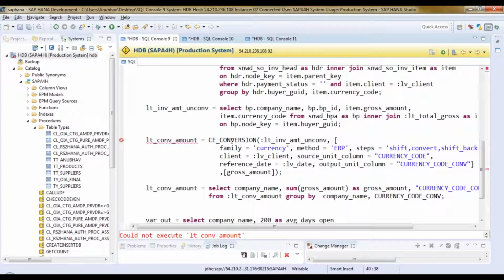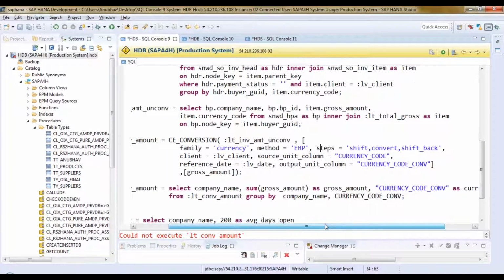There is a syntax error in CE conversion function. LT converted amount, we had put the input, comma, family, method, steps for conversion, client, LV client source, column, currency code is correct, reference date, LV date, gross amount. No, this is the column name in this case. We are not using a variable actually. This is the column name which needs to be converted. Okay. So I have to just say gross amount, just to be very sure that this is what is being treated as a gross amount over here. Let me try one more time.